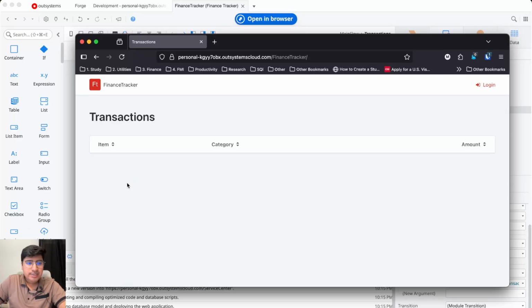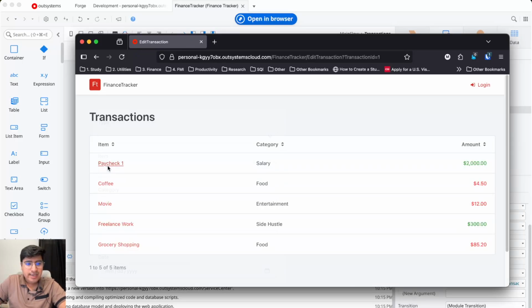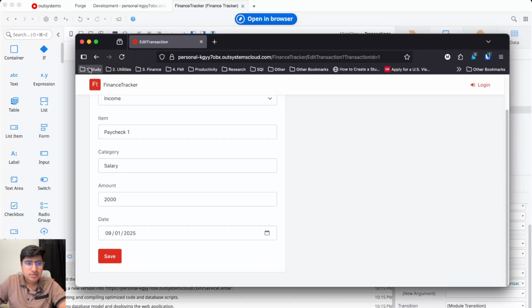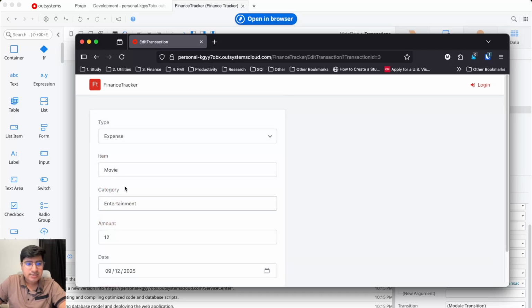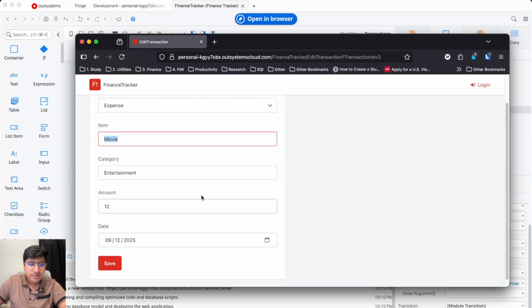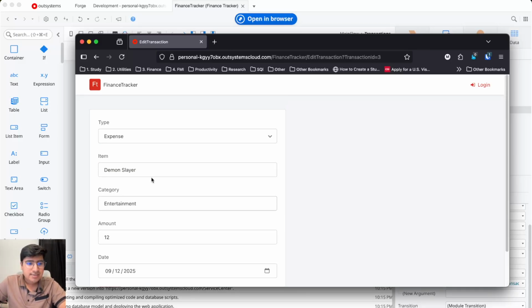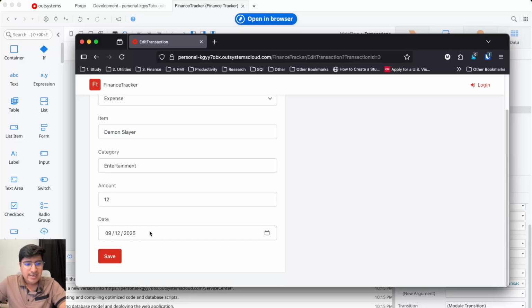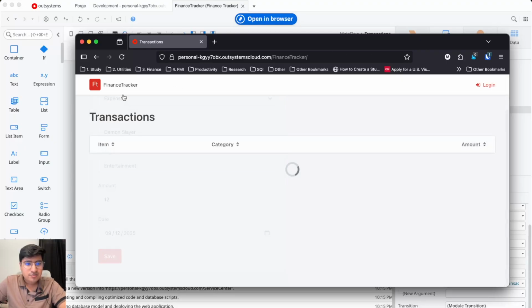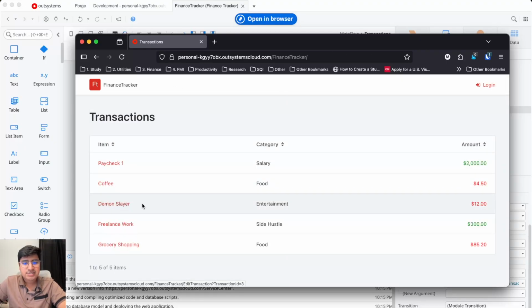Okay, let's go ahead and take a look. And now you'll see that all of these turn into links, which we can click, and it'll automatically take us to that. So let's go ahead and try something else. Let's take this movie. Instead of this movie, we're going to say Demon Slayer, because that's what I just watched very recently. And we can just edit everything on the go now. Okay, so let's go back, and you'll see that movie is changed to Demon Slayer. So there you go. It's pretty easy to update now.